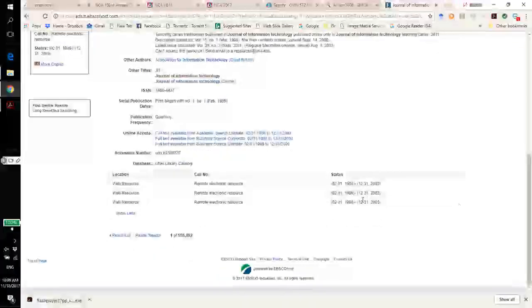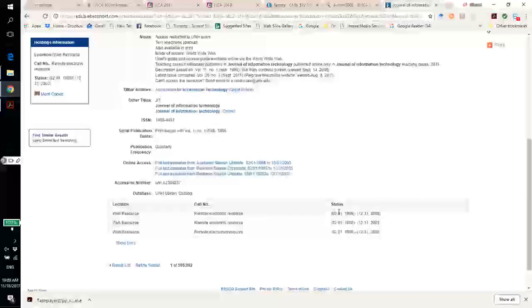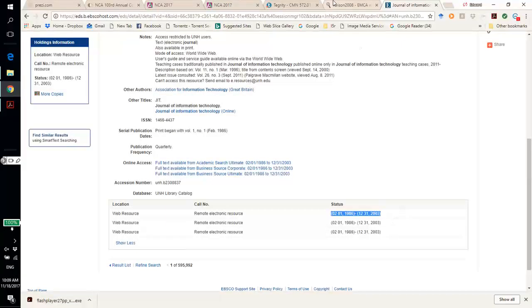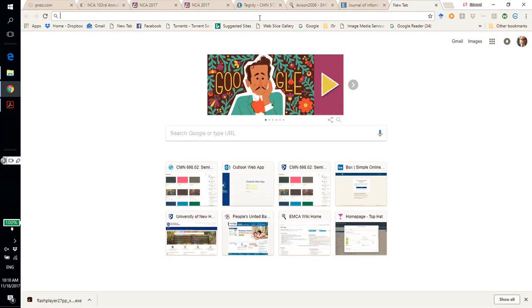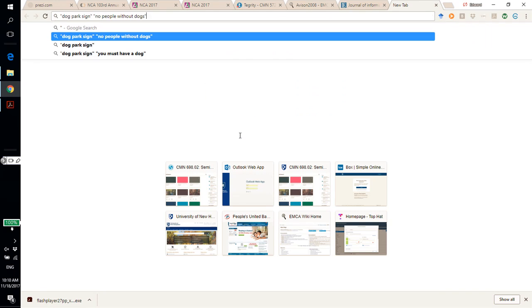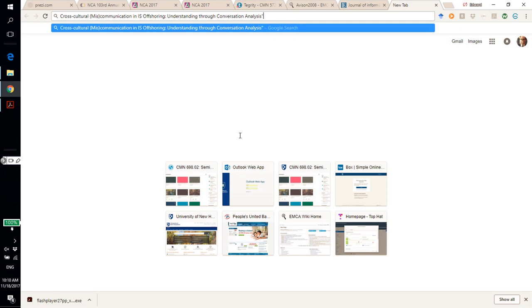We have got access through to 2003. Good job, UNH. So it lists down the bottom here the years that we have access to. We want 2008. So there are obviously two options here. We can take the title itself, Control C that, go over to Google, and put in quotes around the edge to make sure it's an exact search.